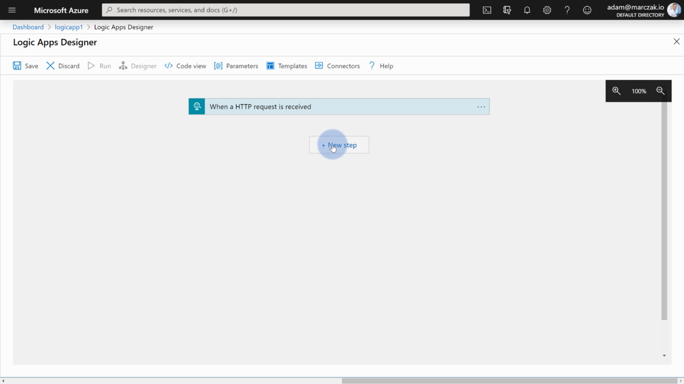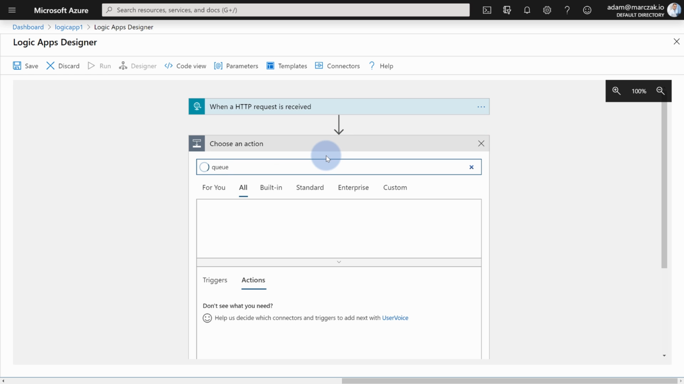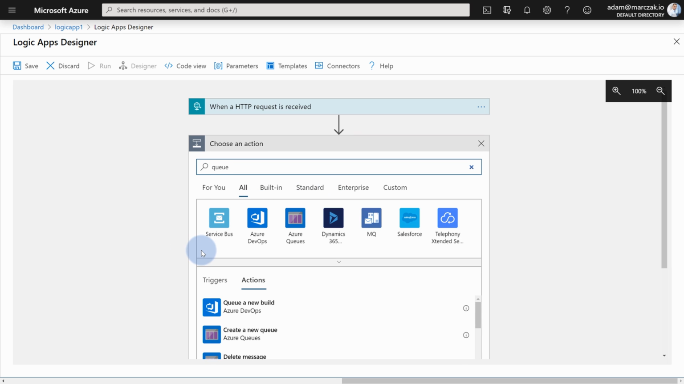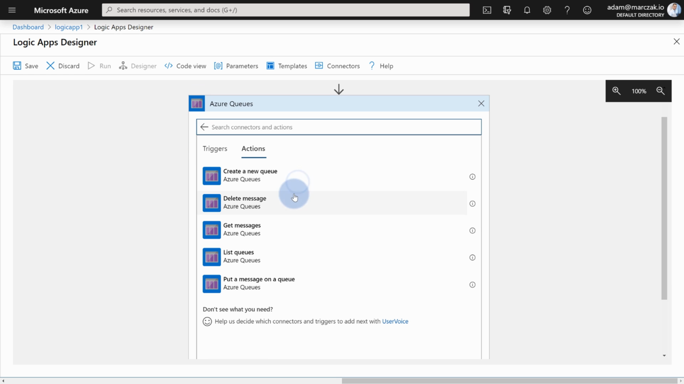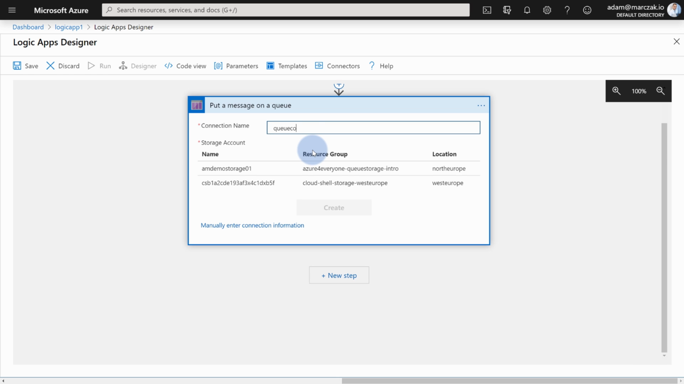It doesn't really matter. So what we really do want to do is add a message to the queue. So let's type queue to find the connector for the queues. And inside of the queues, as you see, there's a couple of actions here, but what we want to use is Put a message on a queue. It will ask me which storage account do you want to connect to create a connectivity. So queue connection, for the connection name, I'm gonna choose AMDemo storage 01, hit create.